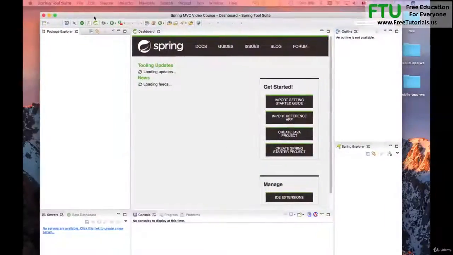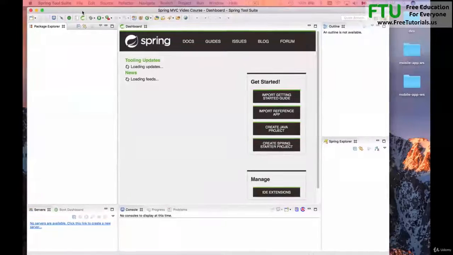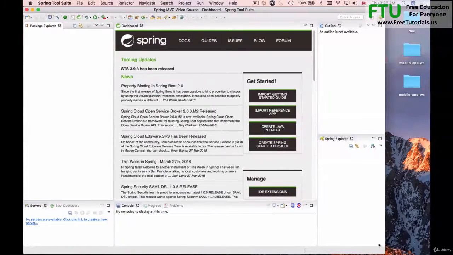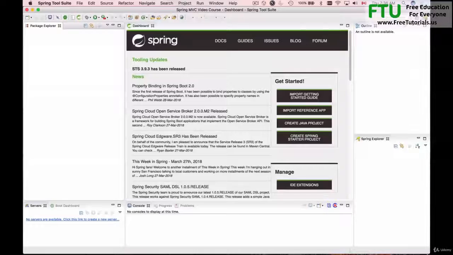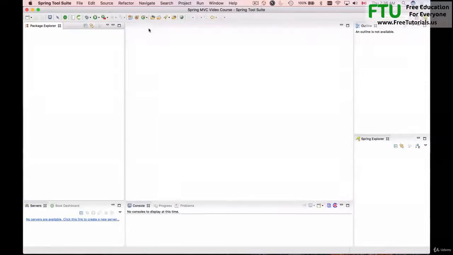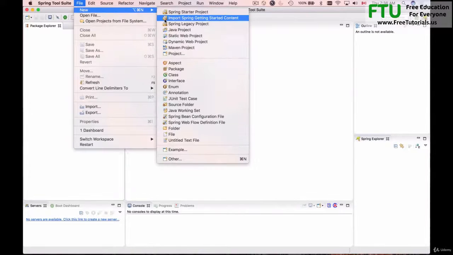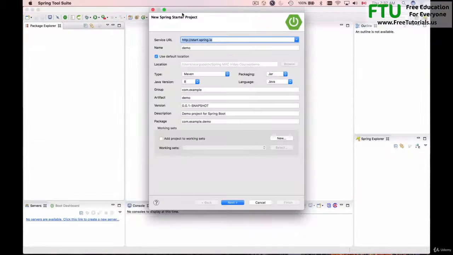And here's my Spring Tool Suite development environment. It started on a different screen, so I will resize it a little bit. And here we have a dashboard with some news. I will close it, and to create a new project, I will go to File and then choose New and select Spring Starter Project.